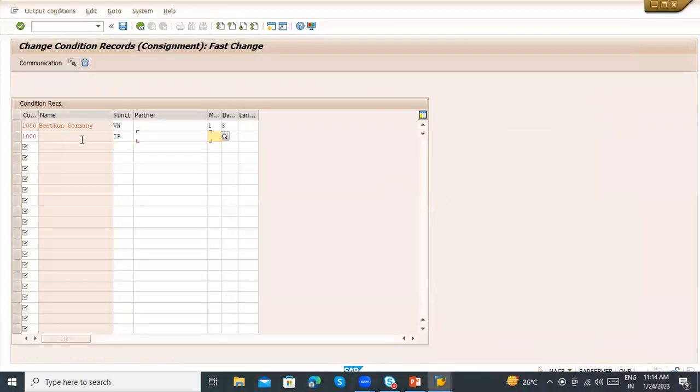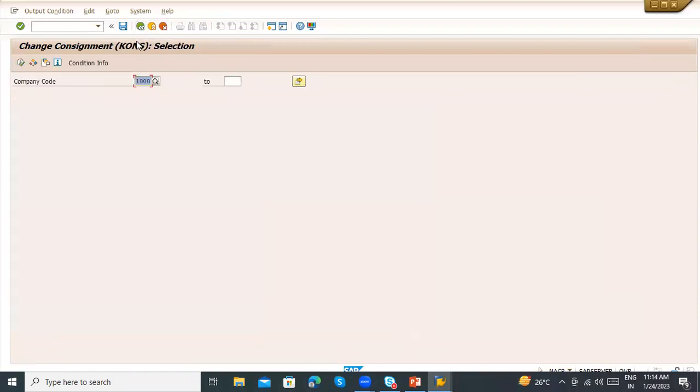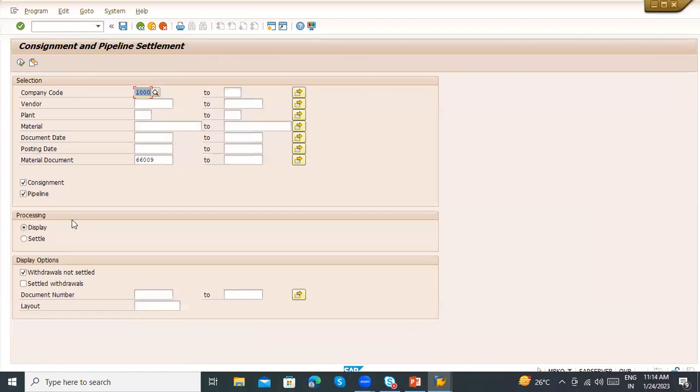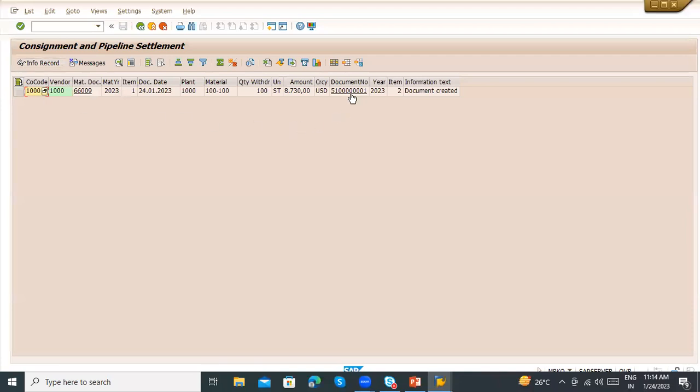If there are no partners, then we can maintain it directly. So what we'll do here, we'll try once, and if we get an error message, then we'll try again. I'm just selecting the settlement and executing. Okay, so it is posting. So it is not necessary to maintain IP as well. Sometimes it is necessary, but here it is taking VN automatically, since the record is already maintained.